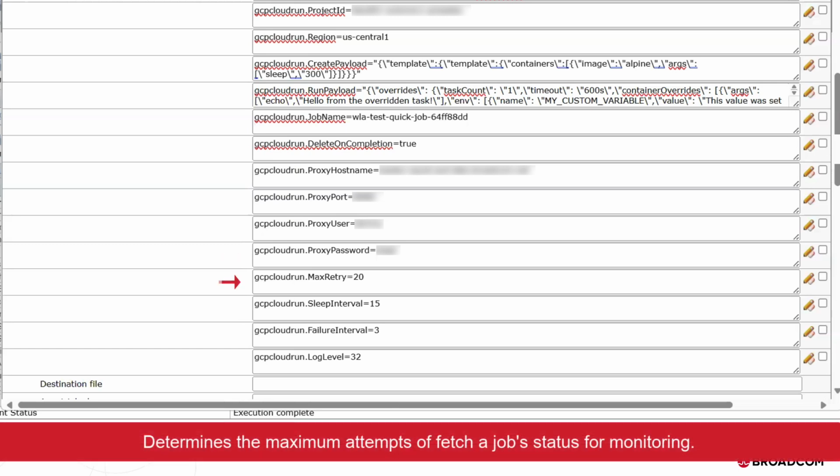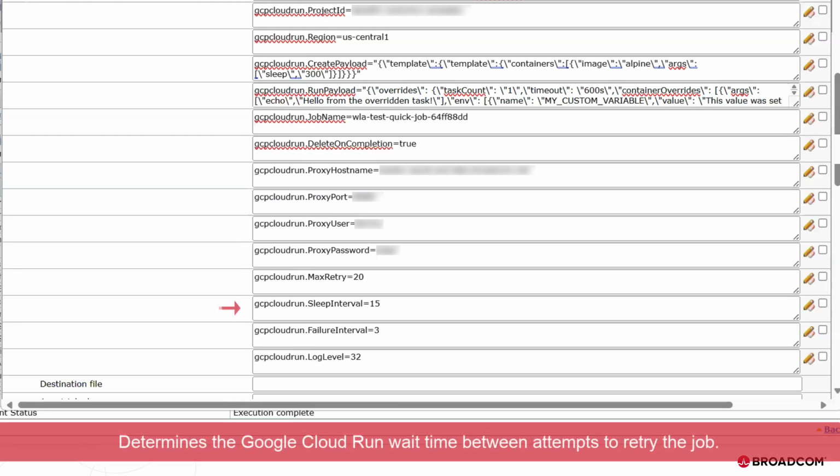The max retry parameter is crucial as it determines the maximum number of attempts the job status will be fetched from the Google Cloud Run server for monitoring purposes. The sleep interval parameter specifies the duration of time the system agent should wait before querying the Google Cloud Run API again to obtain the job status.